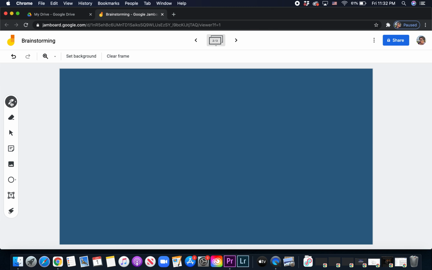The first icon allows you to write with the pen option. This isn't like typing. You'll literally be drawing onto the Jamboard by dragging your cursor across. Clicking the second icon lets you erase, but again, a quick way to go back on mistakes is to click that undo button up top. The tool after that is your regular cursor, which lets you click on things and move them around.